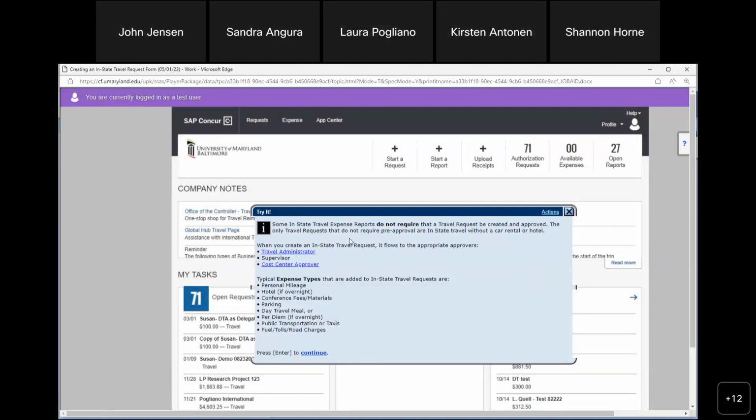There are some in-state travel expense reports that don't require a request, and that is simply you drove somewhere and you came back. And a lot of those are mileage. If you think about some of the trips that people take on campus, there are people who spend most of their week driving to different clinics, right? It's not overnight. They didn't rent a car. They don't need a travel request. They can simply put in an expense report for the mileage.